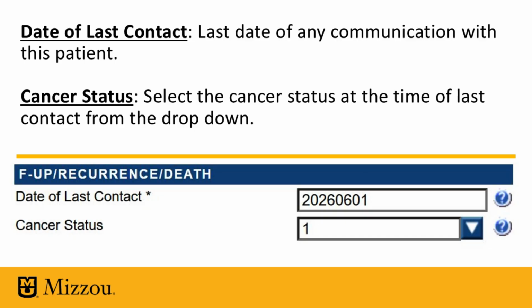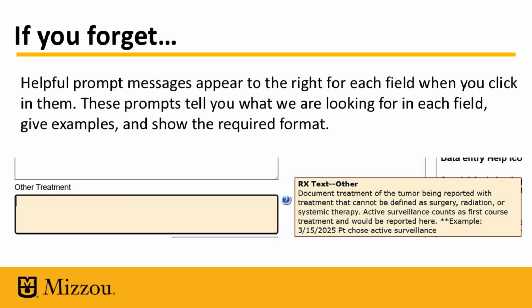The date of last contact should be the last date of any communication with this patient. In cancer status, select the cancer status at the last time of contact from the drop-down. Helpful prompt messages appear to the right for each field when you click in them. These prompts tell you what we are looking for in each field, give examples, and show the format that is required.